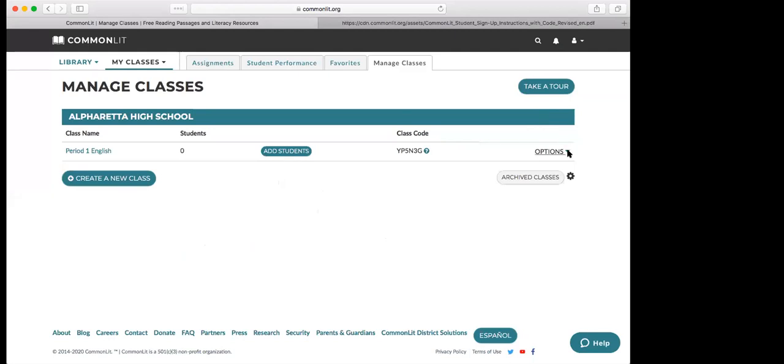If you want to go back and edit your class, you can also do that. You can add students by also coming over here to the options button, and you can archive your class, and that'll store it away in this section here. So maybe next year you don't have this class and you don't want to see it on your manage classes page anymore, then you can store it away in your archived classes section.